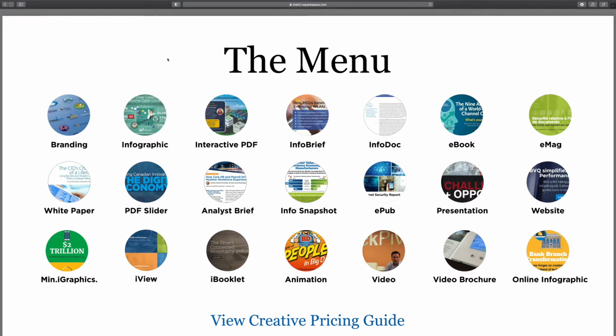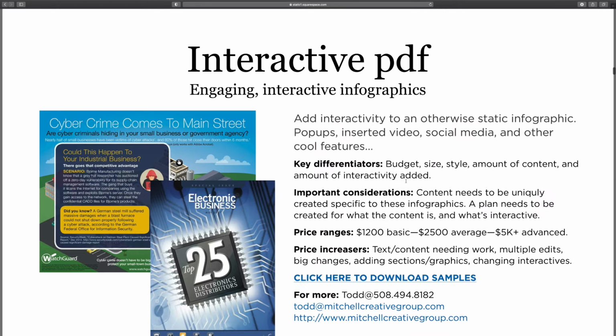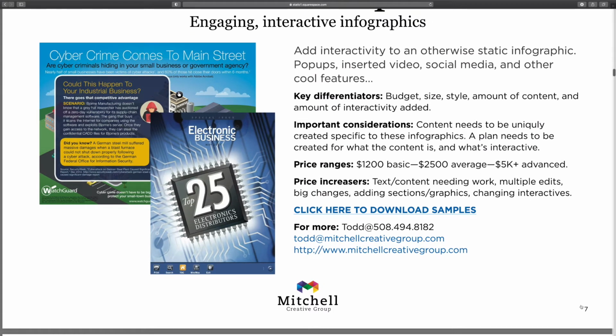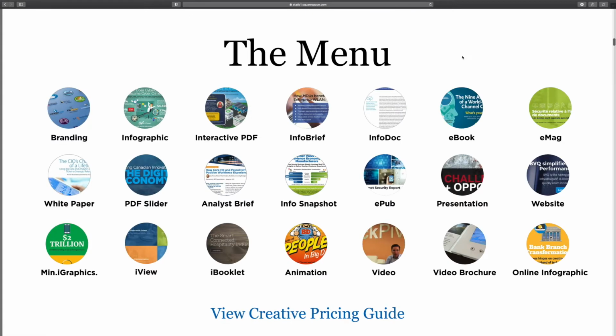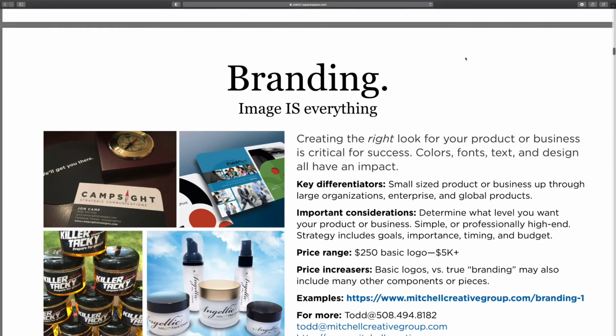Okay, let me walk through some of the creative menu pieces. I explained earlier how it works. You basically click on any one of these and you can read about it, and then click on the page number and you go right back to the menu. But I'll go through it one by one.